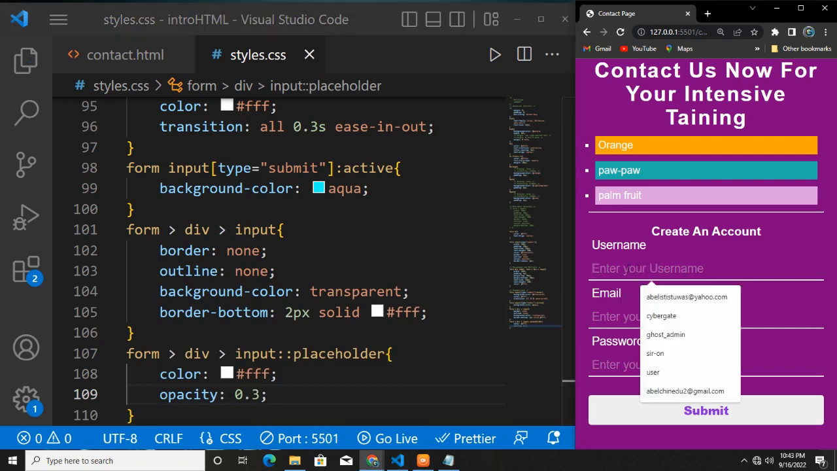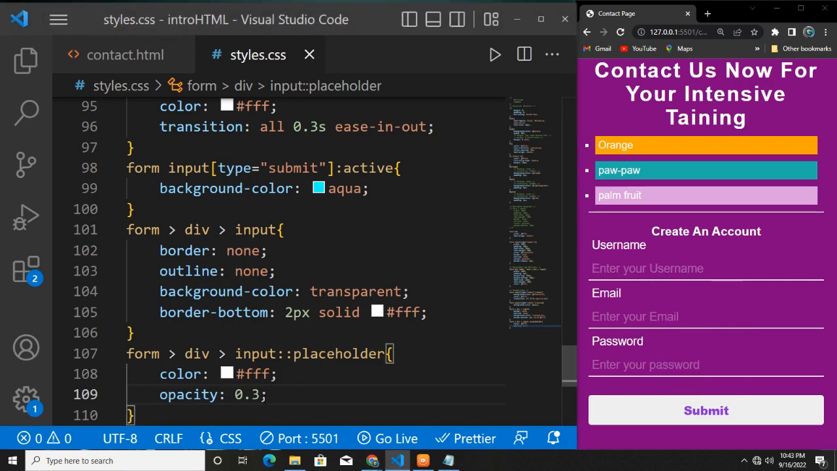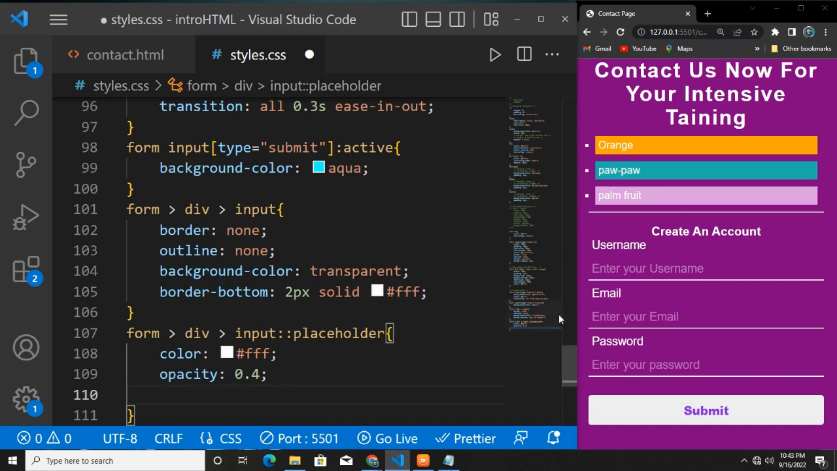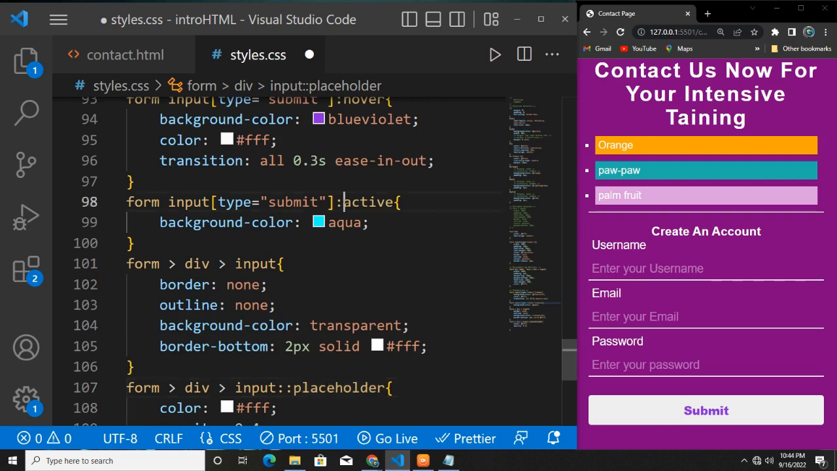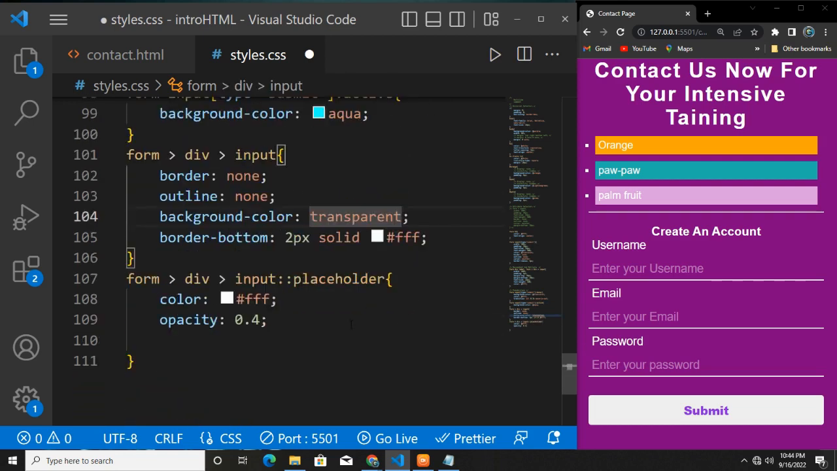It might not be very readable, but let me do 0.4. And then the font is big. I want to reduce the font. And the font I'm reducing is not the font of the inputs. I'm reducing the font of the placeholder. Anything I'm going to do here is actually for the placeholder. And the placeholder is a pseudo element, and that's why we're using two colons here. If it's a pseudo class, we use only one colon. Very, very important too. Please note that.